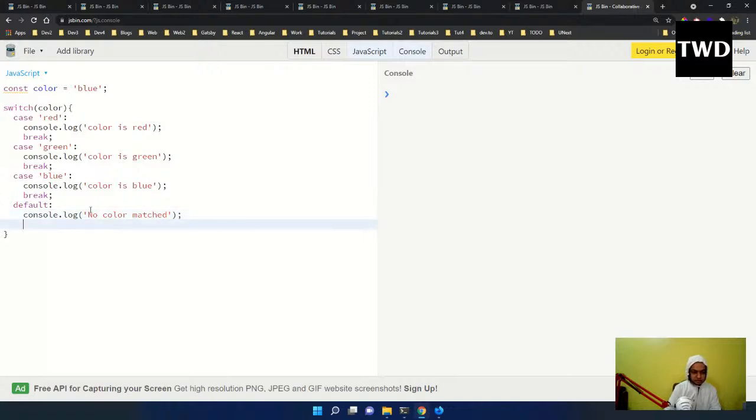So you might have guessed what it is. It is like an if else system. So blue is there, so red it will come, no it is not there. Green it will come, no it is not there. Then it will go here to blue, and this will print here, and the break statement tells it to come out of it. Okay, and if nothing matches, the default will be done.